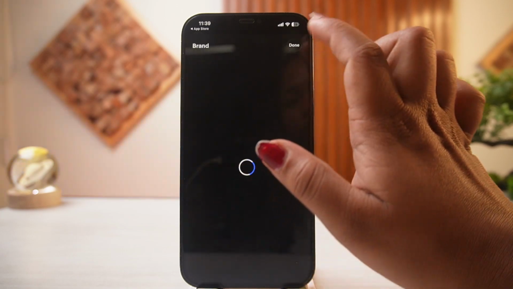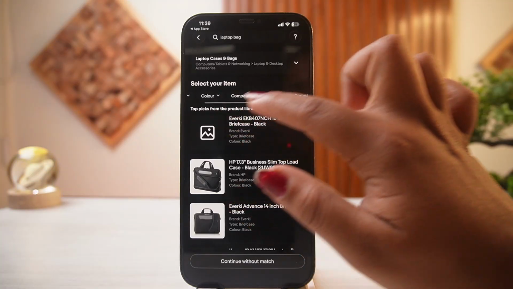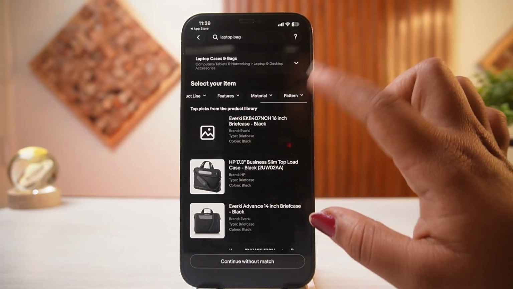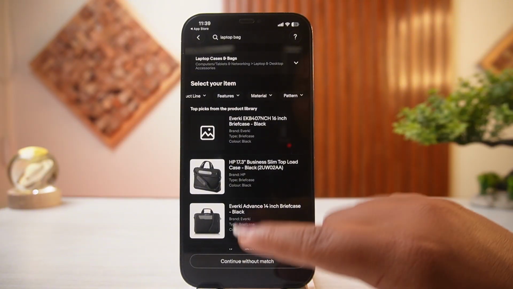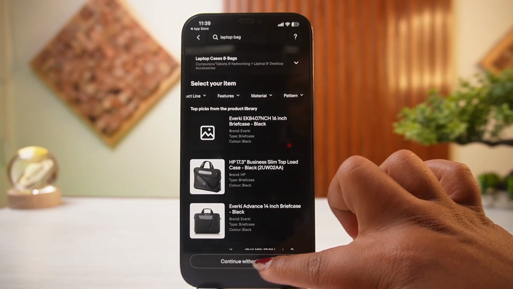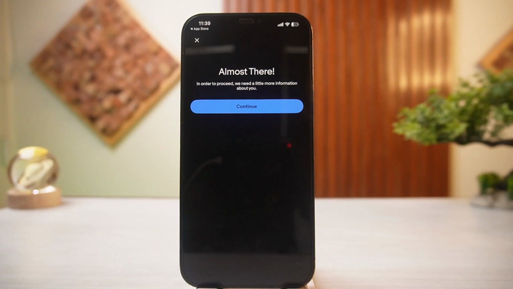So you can select the brand in here. You can also select the type, color, and also compatible laptop size, compatible product line, features, and many more. So after doing that, you can either select a match, or you can simply select continue without match. So after doing that, the next thing is to choose the right promoted listing formats.